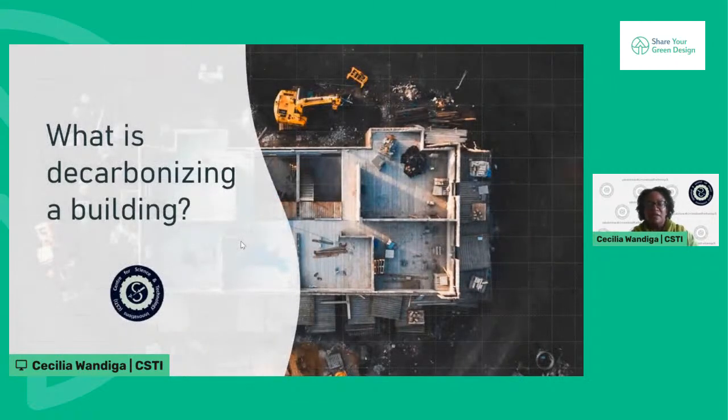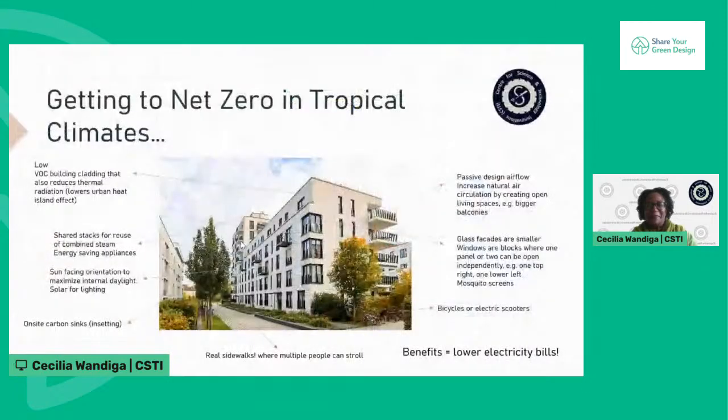The way to do this is looking at decarbonizing buildings, which seems kind of abstract. So we're going to take a deeper dive into what that means. On this slide, tropical buildings just have different needs because of the different climate zones. So here we're looking at post-construction, which means after the building is built and operational, how do we make sure that emissions remain low?